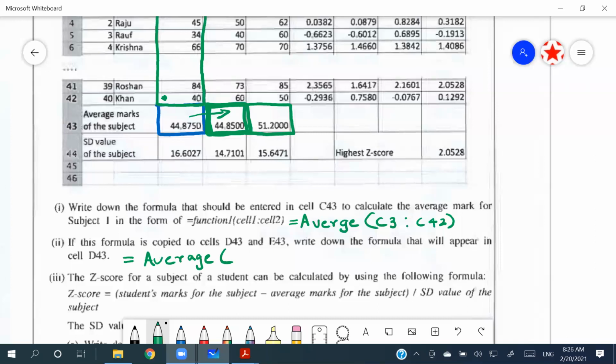Since it is copied from one particular row to the right hand side, it's the letter which is going to change, not the numbers. Right? එකම row එකේ දකුණු පැත්තට යනකොට letter එක change වෙන්නේ. So C becomes D, 3 stays as it is, colon, C becomes again D, 42 stays as it is. Right? So this is going to be your answer.